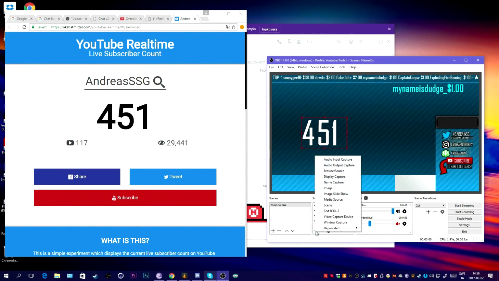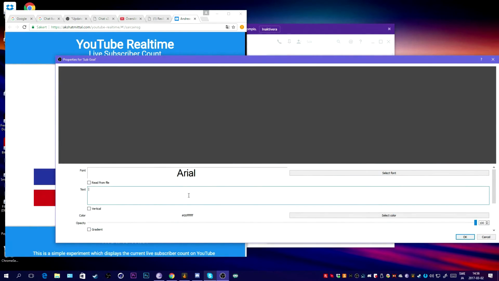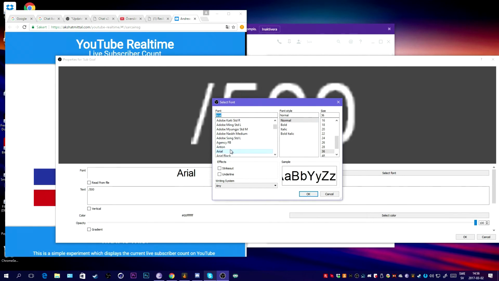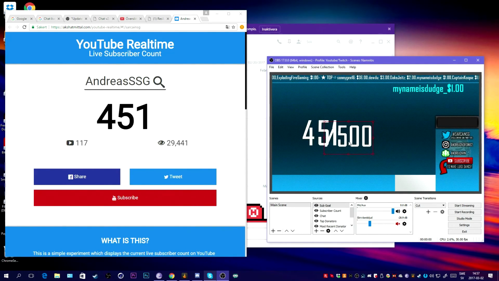If you want to add a sub count or extra stuff, you just go to Text GDI, call this sub goal or milestone, depends on what you want. I just do this as an example here. You do a slash, and okay, for some reason my computer keeps switching to Japanese layout. Okay, slash, 500 is mine, so I'm just gonna change it to Agency FB, the font I'm using for the actual counter, and do bold 70. Well, it's 200, so it will fit to the other one. There we go. Now I got the text here, and it's gonna be a similar size, not too close. So let me just adjust this to fit. As you can see now, it's supposedly the same size, I think.